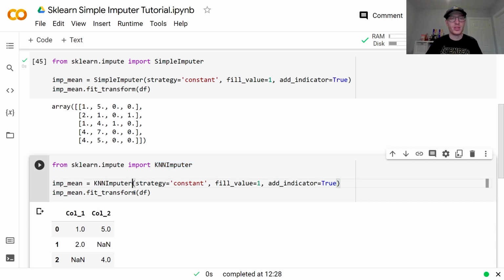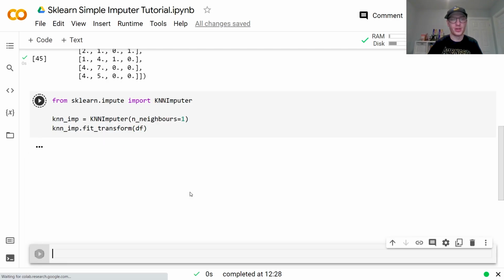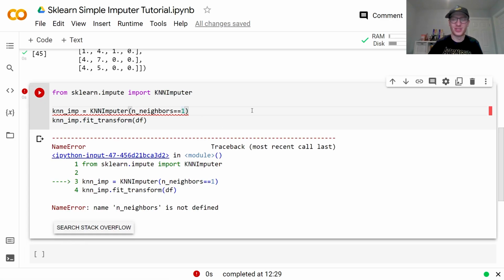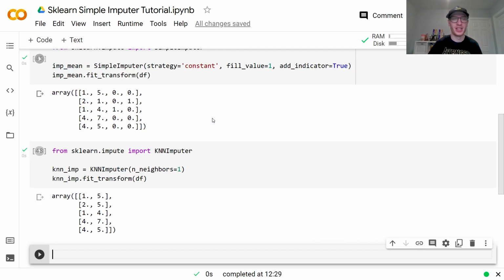And I'm not really going to explain what that does, but if we were to get rid of fill_value, we'll get rid of add_indicator as well. And strategy, actually, I don't think we need that. We'll do n_neighbors, which we'll just set to 1 for now. n_neighbors is equal to 1, and we'll say knn_imp. If we fit_transform that, then we got it. No, that's not what I said: n_neighbors. I am Canadian, and so I spell neighbours with a U, and that hits me all the time.